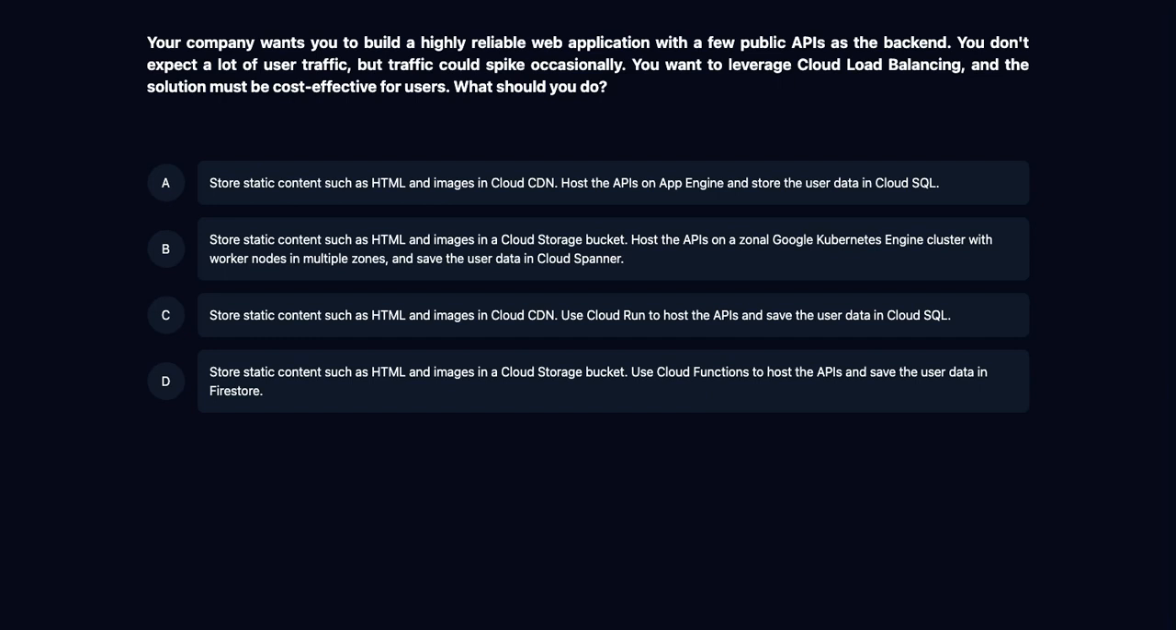Your company wants you to build a highly reliable web application with a few public APIs as the backend. You don't expect a lot of user traffic, but traffic could spike occasionally. You want to leverage cloud load balancing, and the solution must be cost-effective for users. What should you do? Option A.